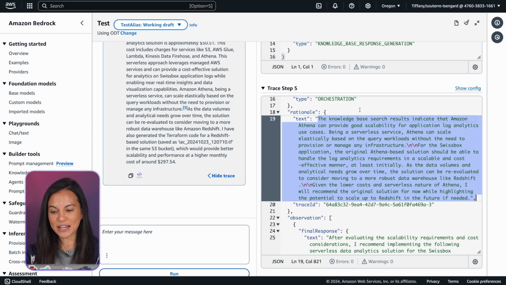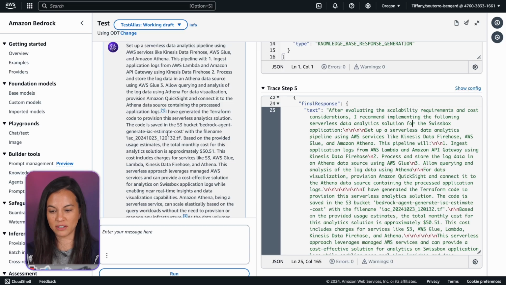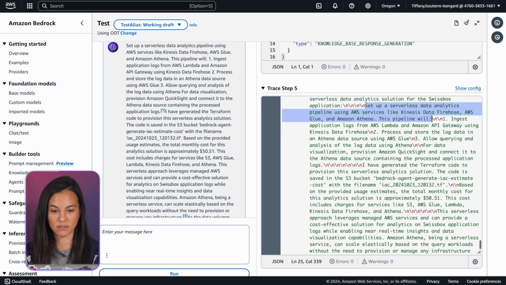So now it's even trying to help you more to understand the thinking process of what it went through. And so the last sentence, given the lower cost and serverless nature of Athena, I will recommend the original solution for now, while highlighting the potential to scale up to Redshift in the future if needed. So I think that's really impressive. I feel like I'm actually talking to a very knowledgeable solution architect. It's even sending you, here, we're still in the chain of thought, but it's compiling everything to give it to you in the output.